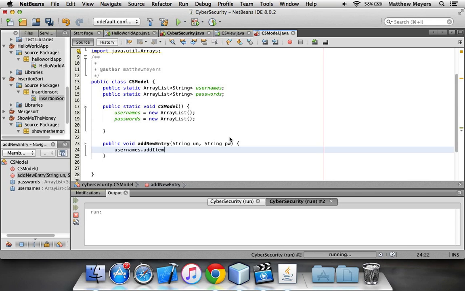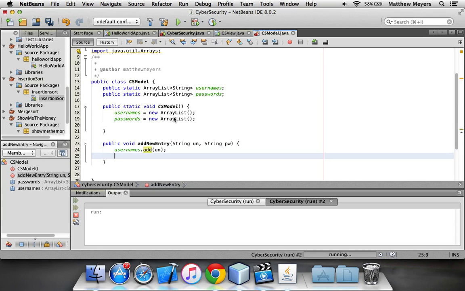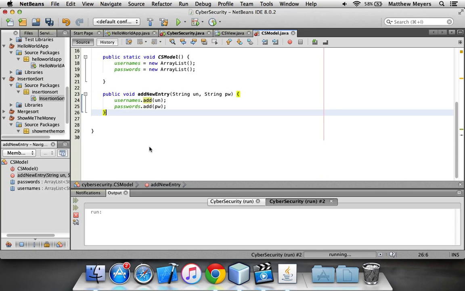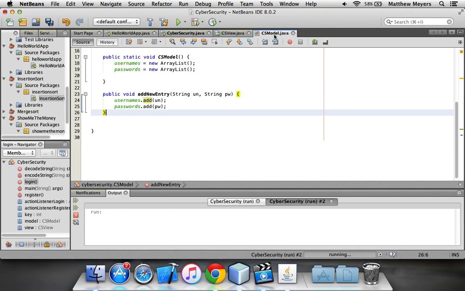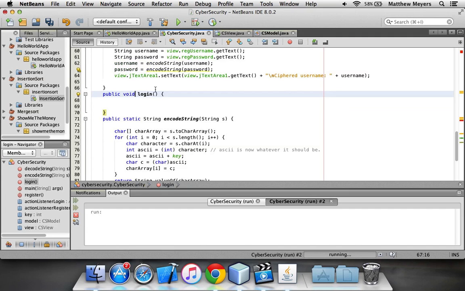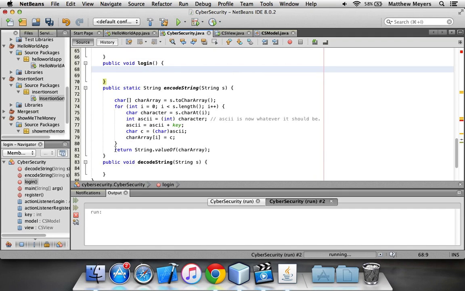So we need a string for username and a string for password. And then all this should do is add one of these to usernames, add item, and that should be adding username. Maybe add item doesn't work because it's just add. It is just add. Passwords.add password. Cool. So now we are dynamically adding to our model here.